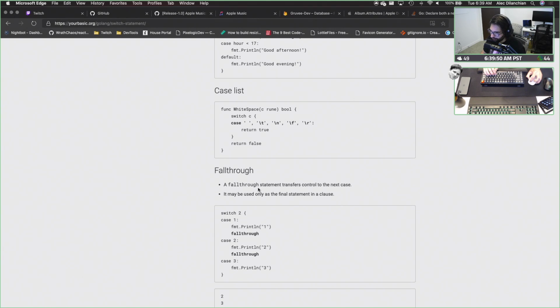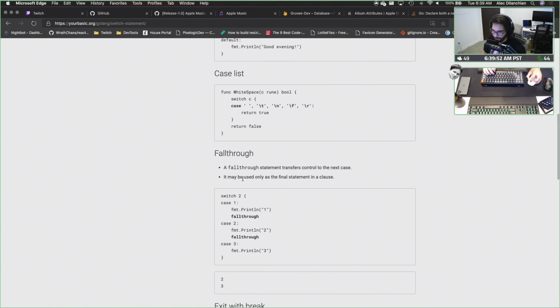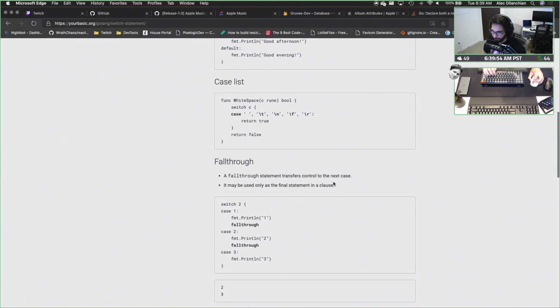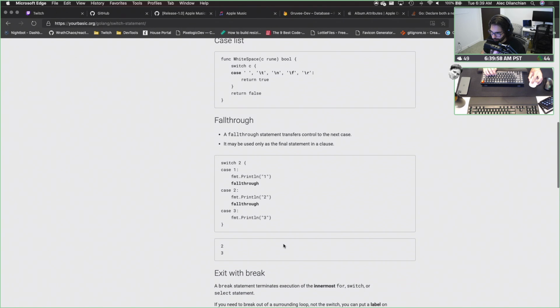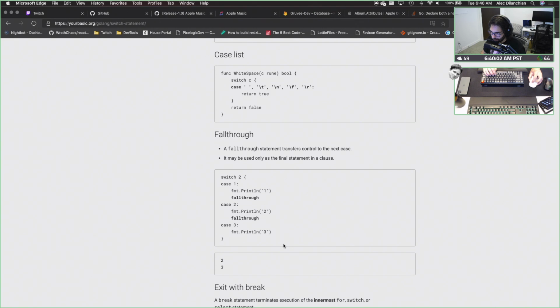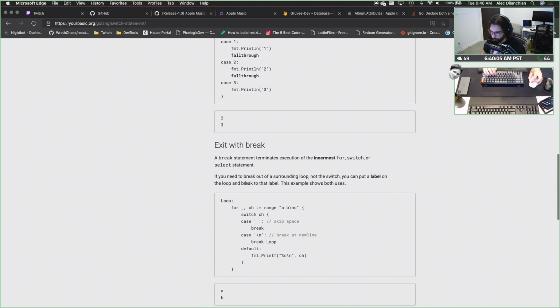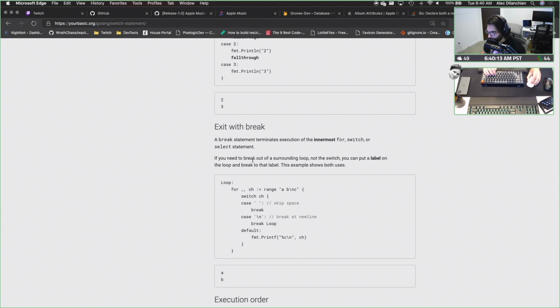Okay, so a fall through statement transfers control to the next case and may be used only as a final statement in a clause. Oh, interesting. Huh. Exit with a break. Okay, a break statement terminates execution of the innermost for or switch select statement. Yeah, good call. We totally should do that.